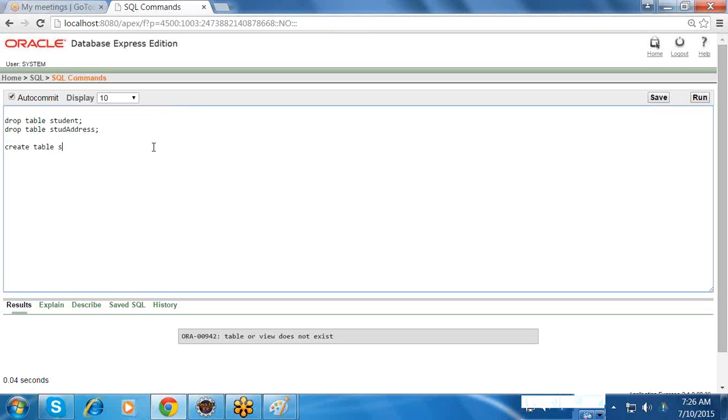Create table student. What is the first one? Student ID, that is also a number. You can take the primary key also, like this. Second one here is student name, S name, and that is the varchar2.